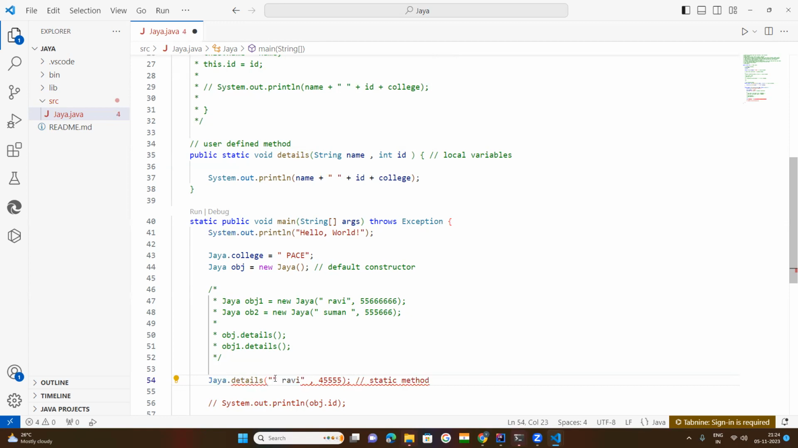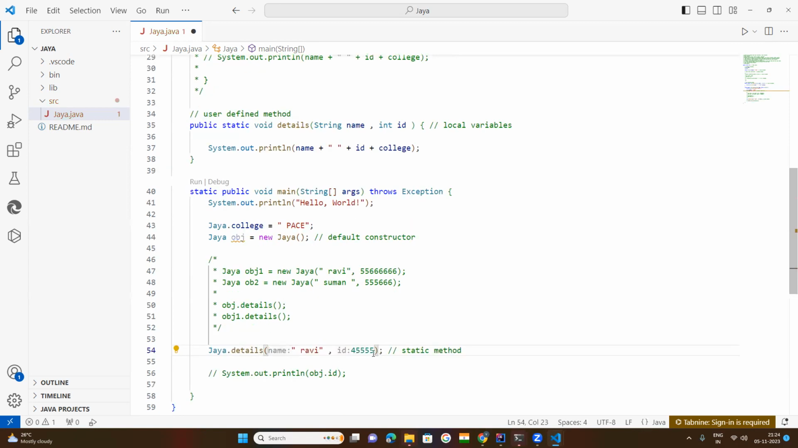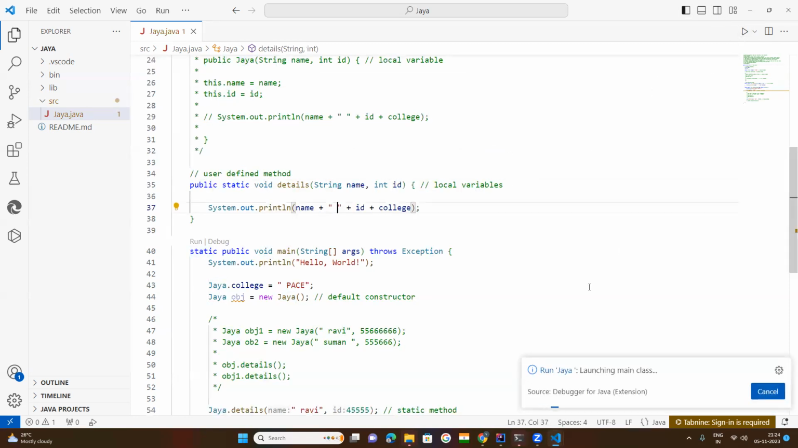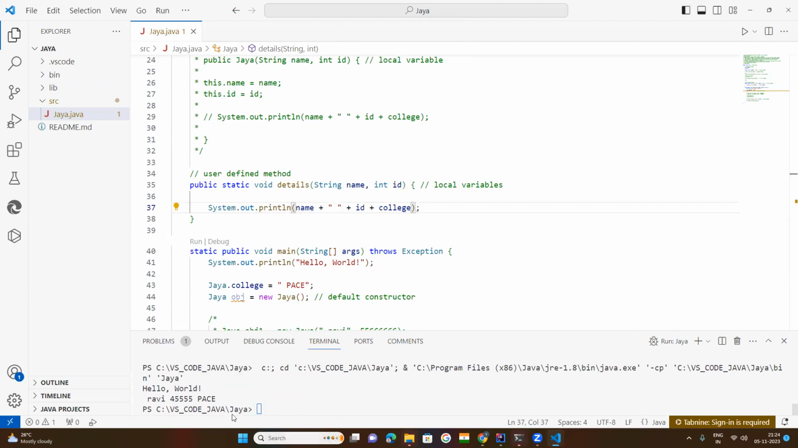Okay, now understand. Remove one. Now what happened? One record. Now you want to access this method with the class name, because your method becomes static. Let us see what is happening. So see, one record.